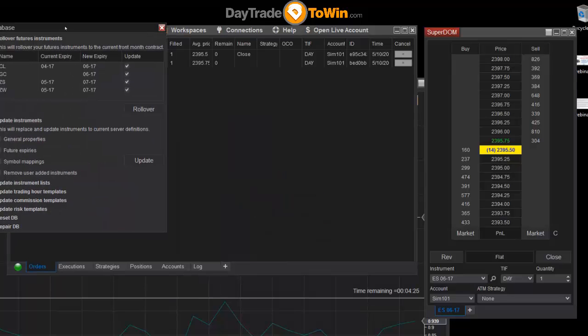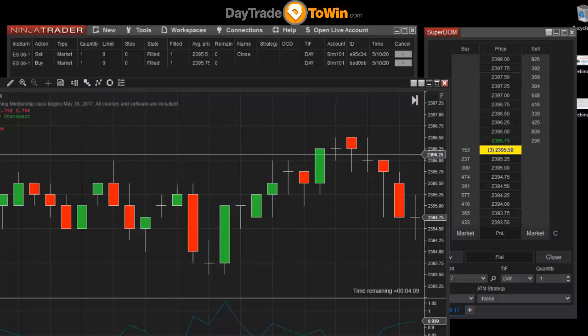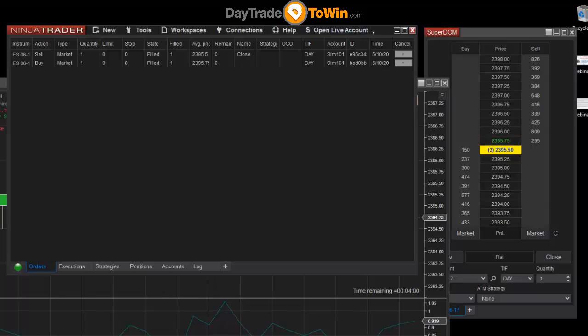Why do you roll over your charts or your markets, your instruments? Because every so often you won't be able to trade the market that you're on. This market that I'm trading, this E-mini 0617, this contract will expire here next month. We're in May, so next month it will expire. And we'll have to switch to the new contract, which will be the September contract. So NinjaTrader will probably warn us that it's time to roll over, and then we can go ahead and do that.